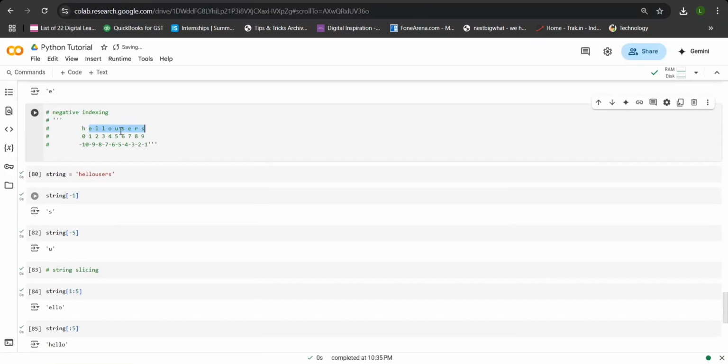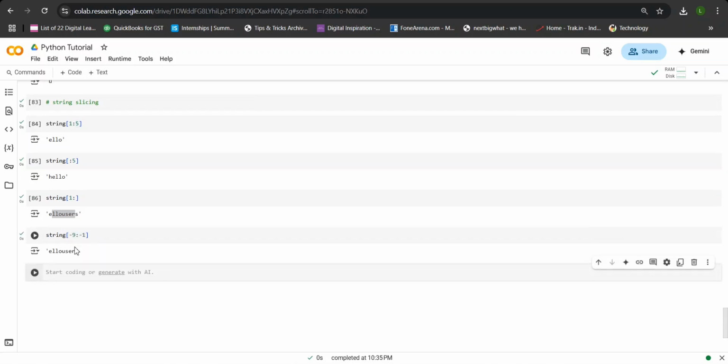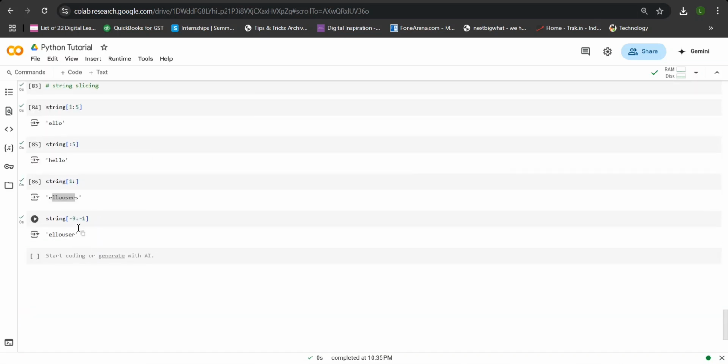And we can also use negative slicing. For example, I want to print from -9 to -1. So I write string[-9:-1]. What will happen? It is giving me from -9 till -1, and it is giving me till r, so not the last index.